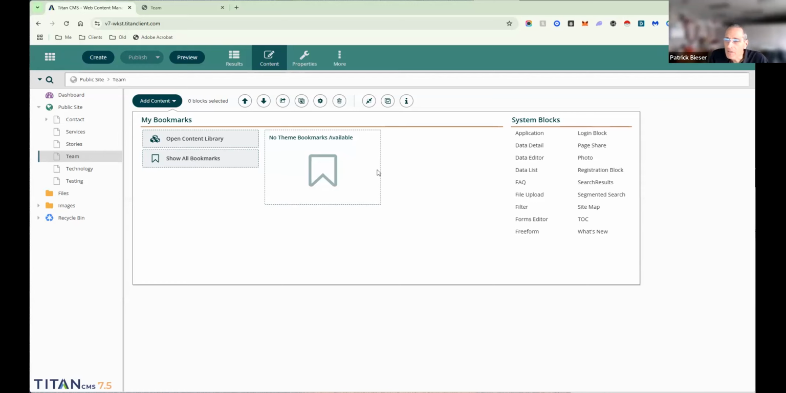So I don't see any bookmarks. Nothing's bookmarked. I don't see anything over here that says team on it. And these are the old system blocks that we used to have on this part of the screen, and now they're over on the right. And I'm clicking on here. I don't see anything. Nothing's been bookmarked.